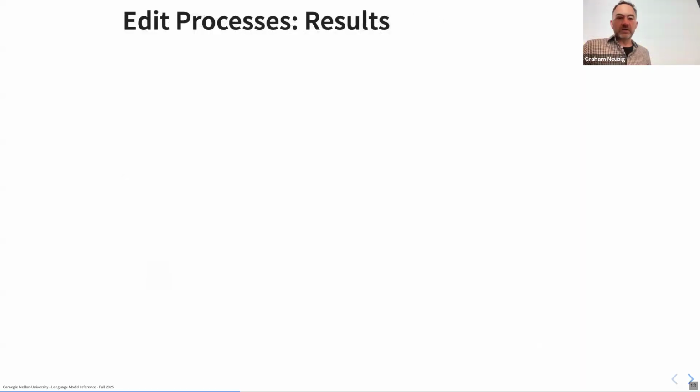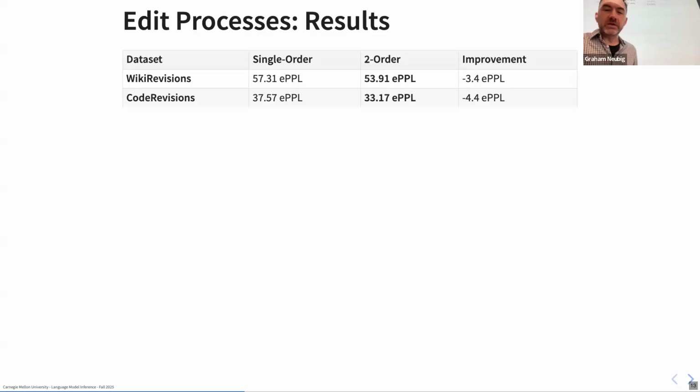So the other thing I mentioned about this is we created two data sets. The first is wiki revisions and code revisions. Wiki revisions was a data set from Wikipedia data. And interestingly, Wikipedia has all of the revision history, right? So you can go and actually see how Wikipedia was edited. For code revisions, this was from GitHub. And similarly, you can see how the code was edited on GitHub.